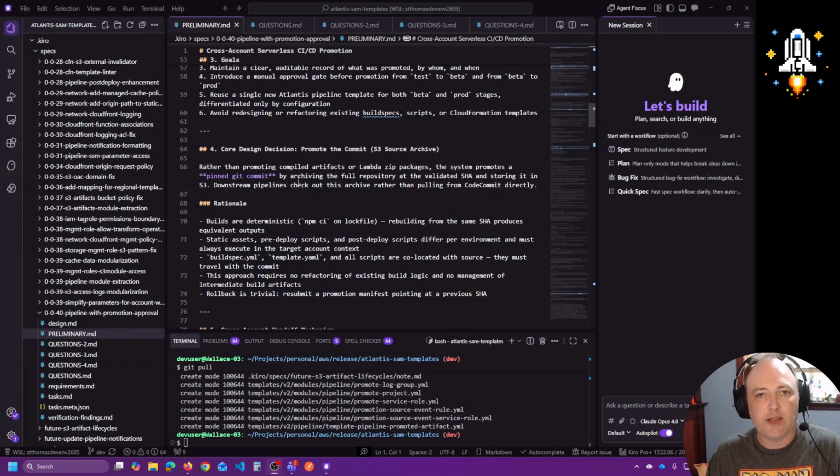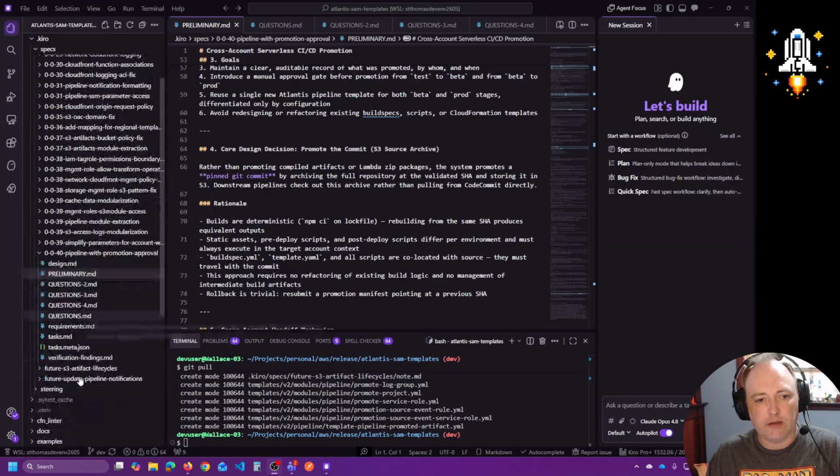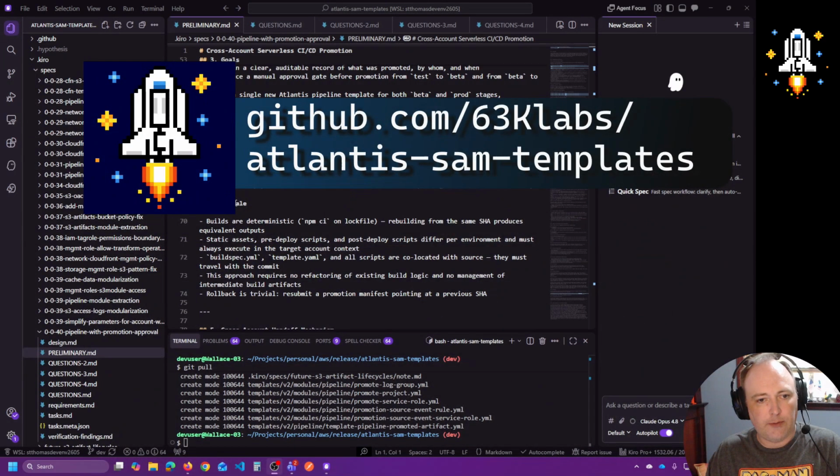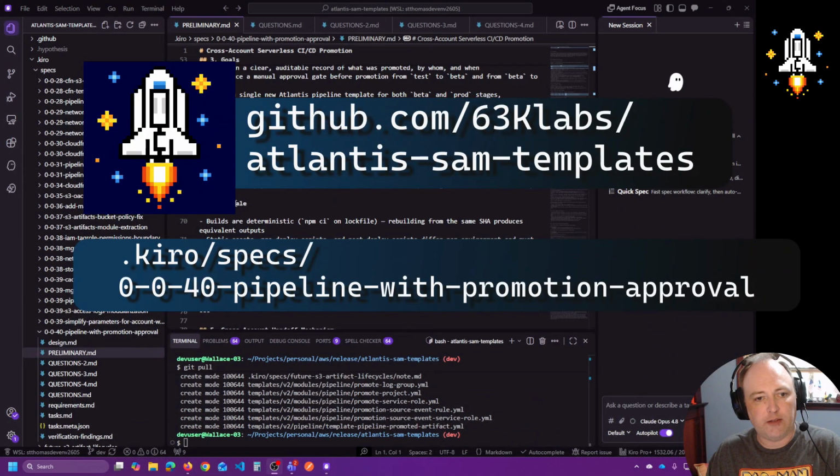I keep all my specs and steering documents in the repository of the project that I'm working on. So if you wanted to check these out, it is underneath the specs document 0040. That's the version that I'm working on right now, pipeline with promotion approval. I'll put that link up there, and then you can go visit the repository on GitHub.